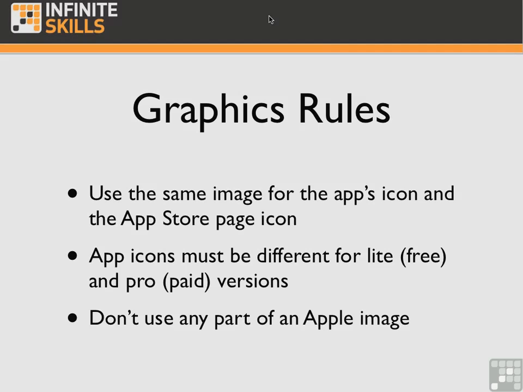Now remember, app icons must be different if you offer both a free and a paid version. The free could be called a light version, the paid could be called a pro version, but whatever. For a light version, the app and page icon images must be different from the ones you use for the pro or paid version. Using the same icon image for both sends your app straight to the rejection bin.